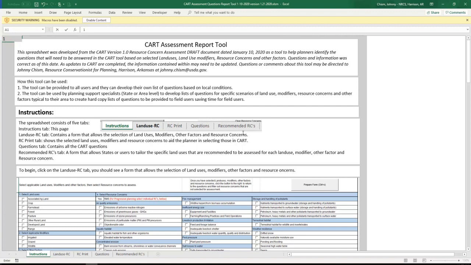First, let's look at how this tool can be used. The tool can be provided to field users so that they can develop their own list of questions based on local conditions. Or the tool can be used at the area or state level by planning support specialists to develop lists of questions for certain scenarios of land uses, modifiers, and resource concerns typical of their area, saving time for field users. For example, many states have used resource concern checklists in the past for field inventories, and these lists of questions could replace those.